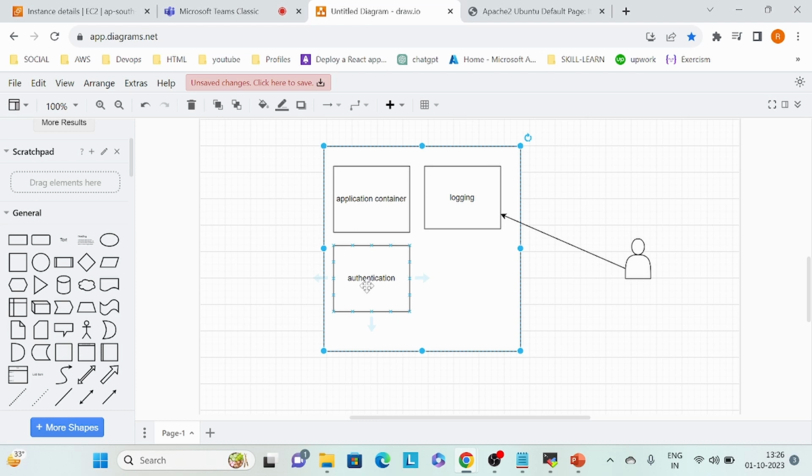Sometimes, for example, let us take, this is a payment container. If it is a payment container, then it should have some authentication. It should authenticate the users, right? So in that case, you have to give the authentication container. So users directly contact this authentication container. If the authentication container gives access to the user, then he can access the application container.